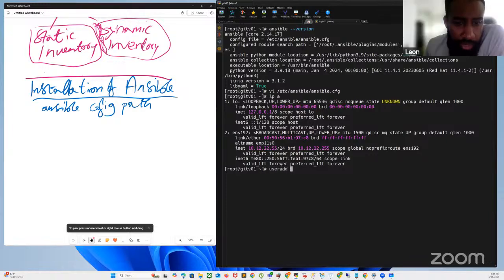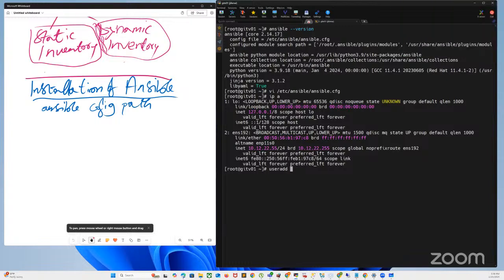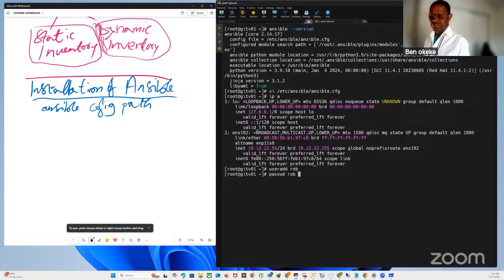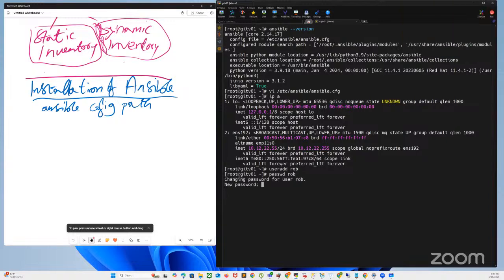Can I use Putty or Bash? User art. Rob. The password for Rob is red hat, all lowercase. Okay.